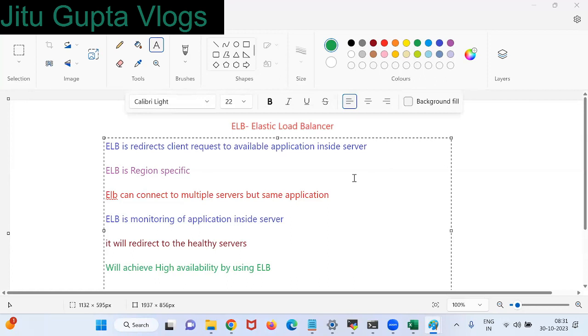Yes, Tulsiram has already given the answer. Okay. This is ELB, it will do the job.